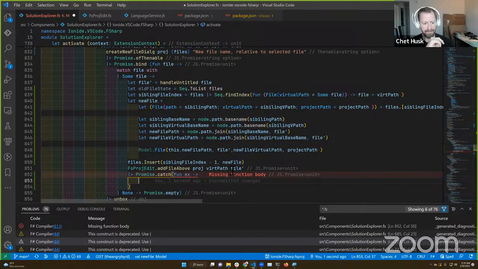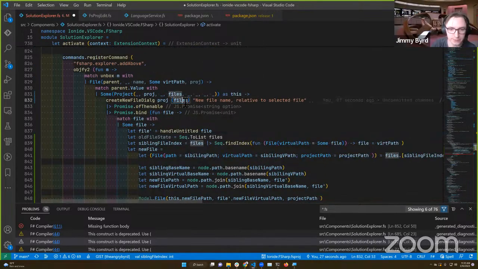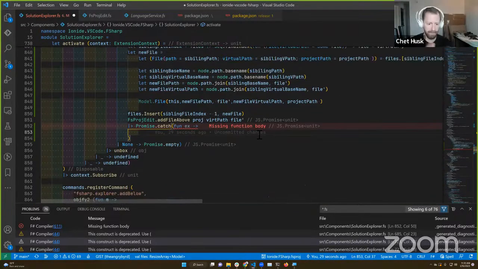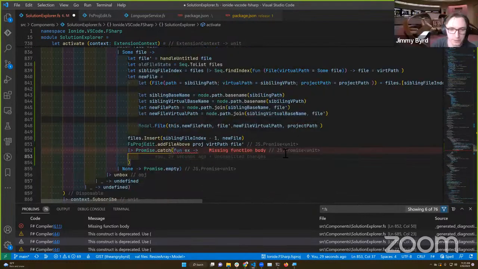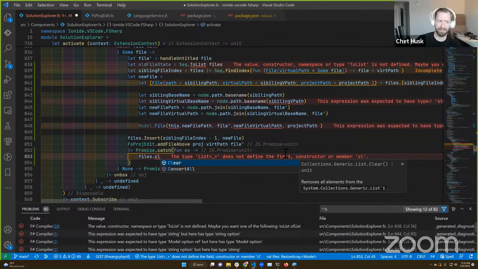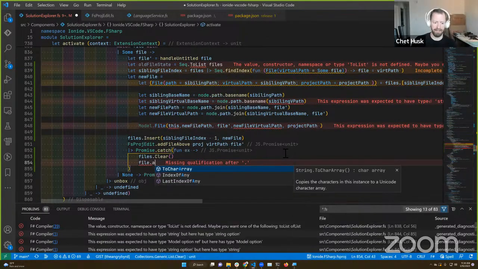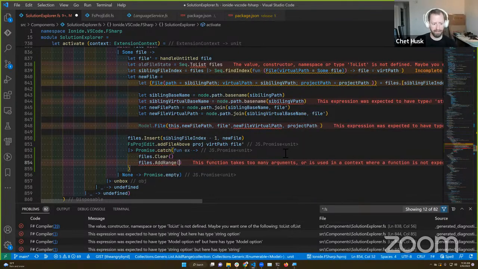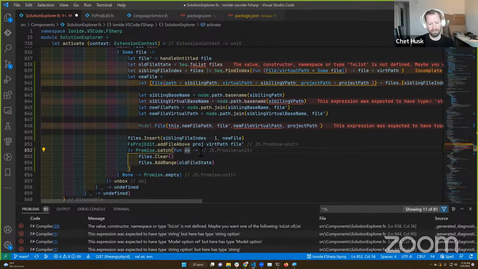So now on the recovery step, we would just remove that, which means clearing files and resetting it to old file state. Right, because now we actually have files. And it's mutable, not a thing that we can overwrite. Yeah, so we can't overwrite the entire reference. So what we have to do is clear the whole thing and then add range of old file state. Yep. Huzzah.